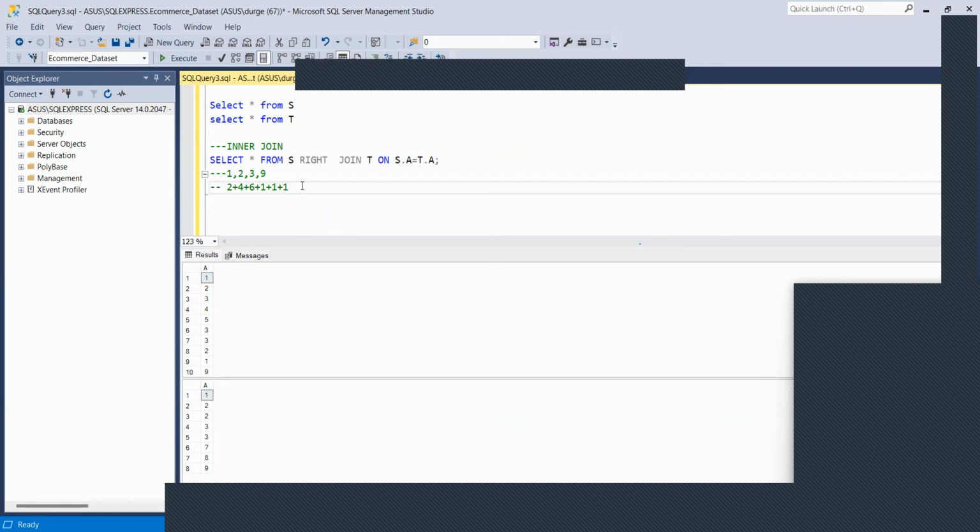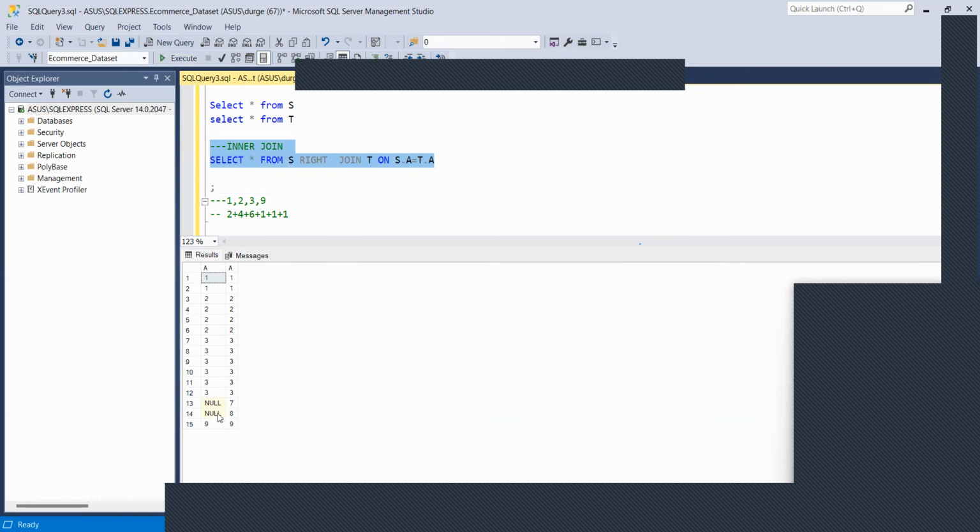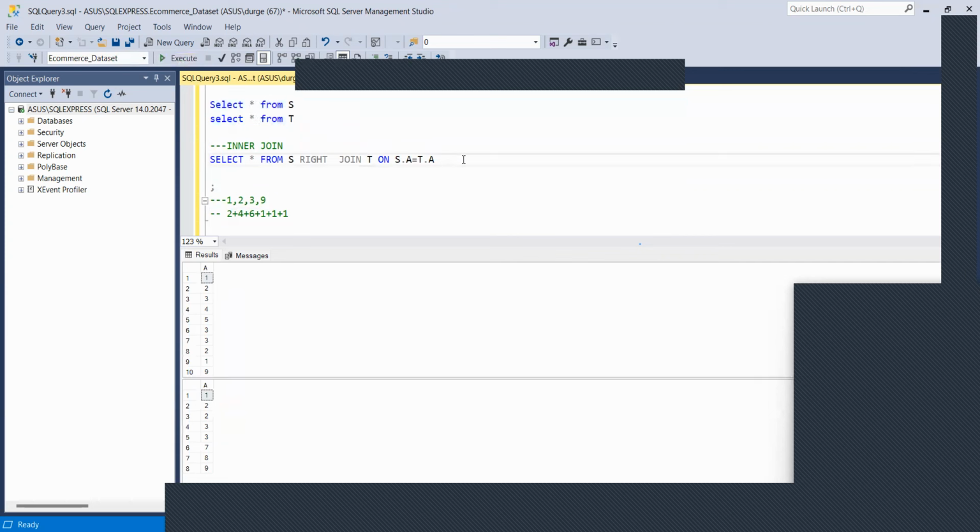Okay. Now, I want to tell you one thing more, which is very interesting here. You will get this many records only if you run it. See, for 7 and 8, it is null value, else for everything, it is this only. Now I have a question for all of you. I want to use this right join query as an inner join query. How can I do that?